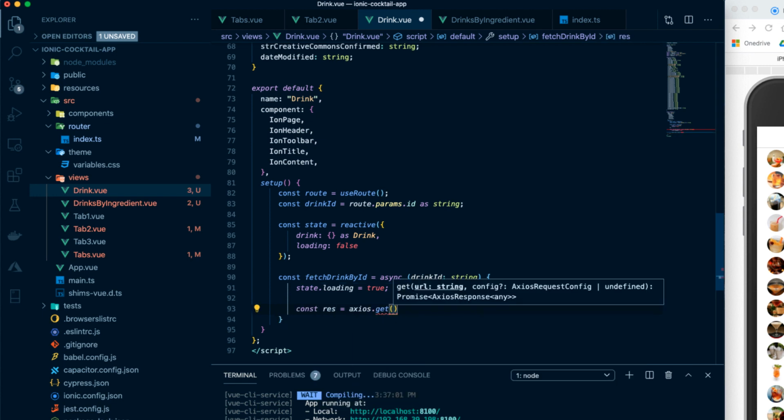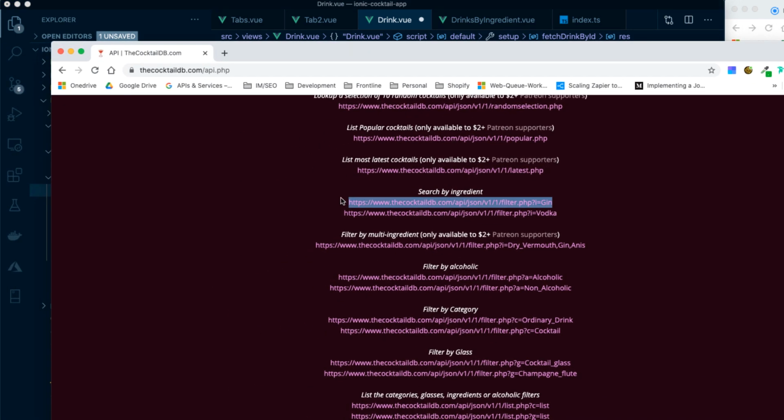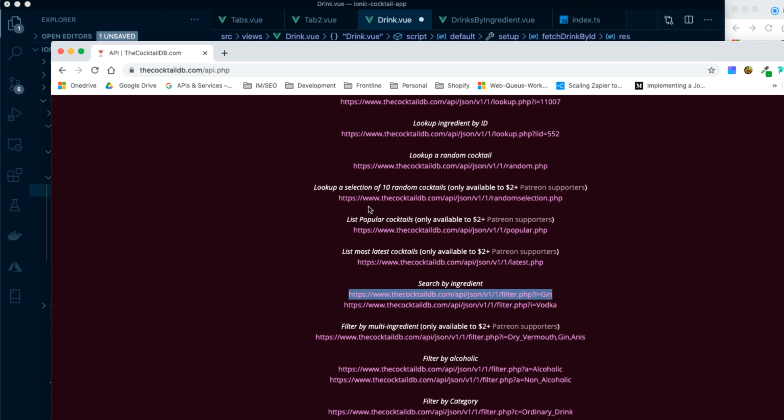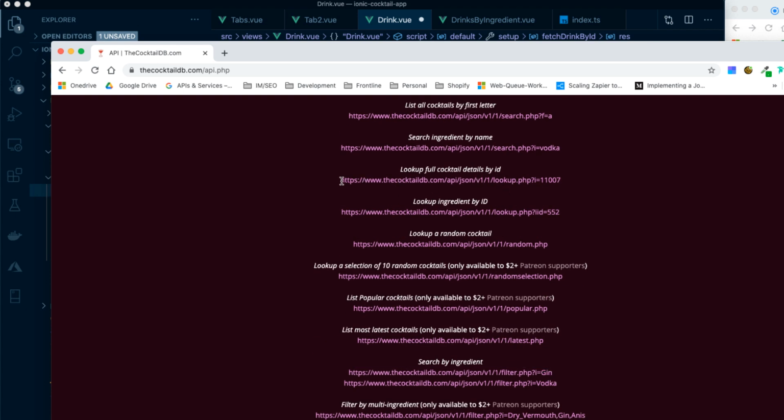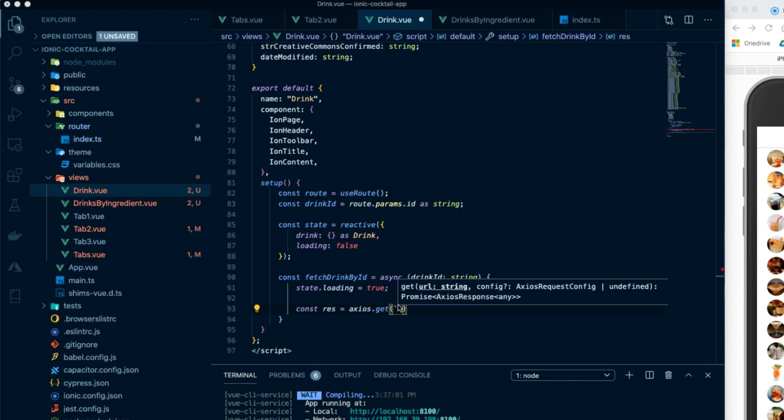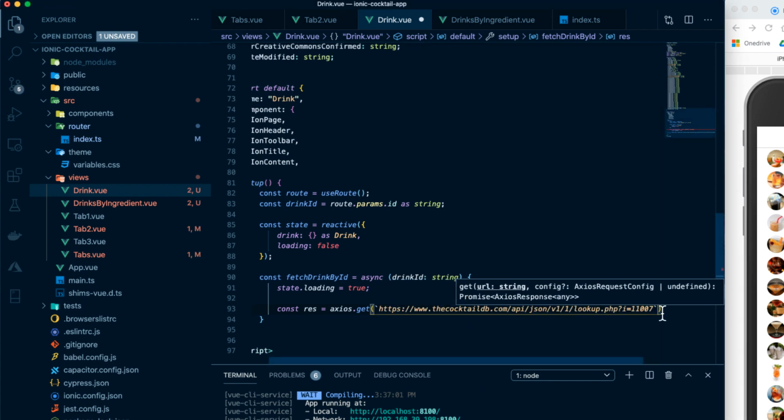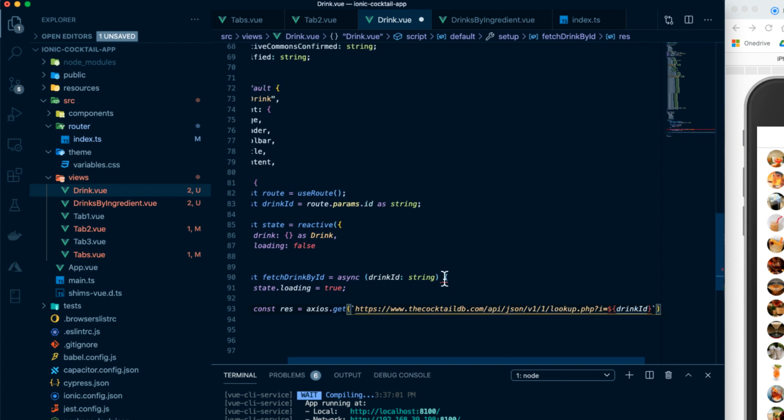axios.get. And we'll do a backtick, and we'll head back over to the TheCocktailDB API and search for drink by ID, and we see we have it right here. So I'm going to copy this, come back, we will put it in here. And then for the ID param, we're just going to do a $ and curly braces and pass in the drinkId. And it looks like I forgot to set this to an arrow function.